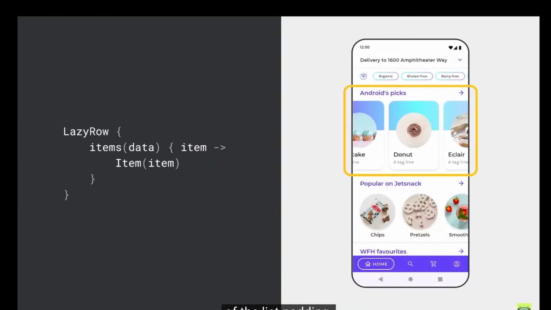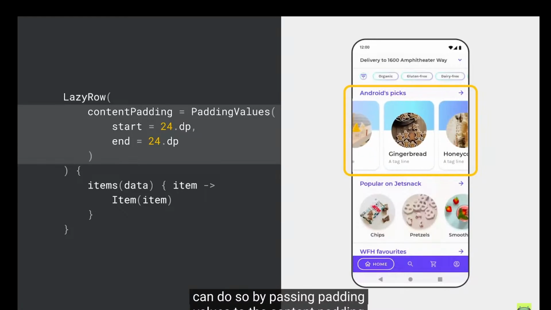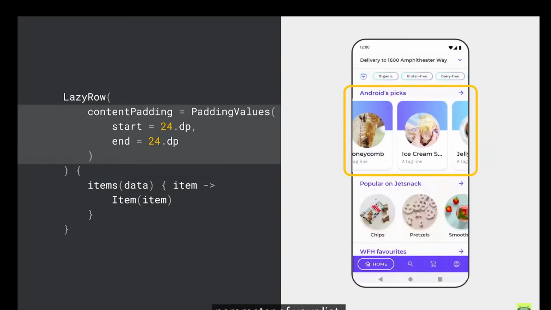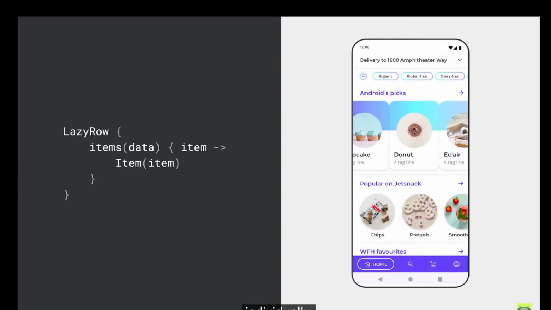However, when scrolling the first and the last item, this will clip your content to remain within the bounds of the list's padding. If, however, you want to keep the same padding but still scroll your content within the bounds of your list without clipping the content, you can do so by passing padding values to the content padding parameter of your list. This allows you to set the same padding for each side individually.